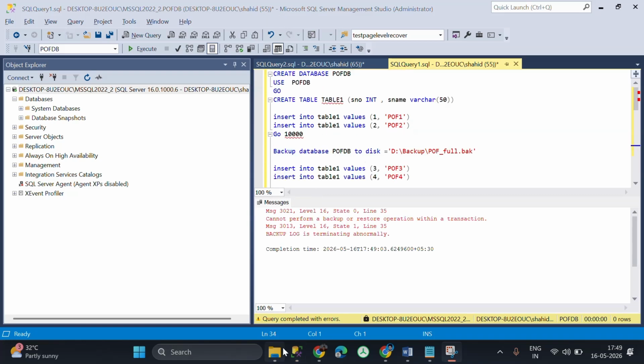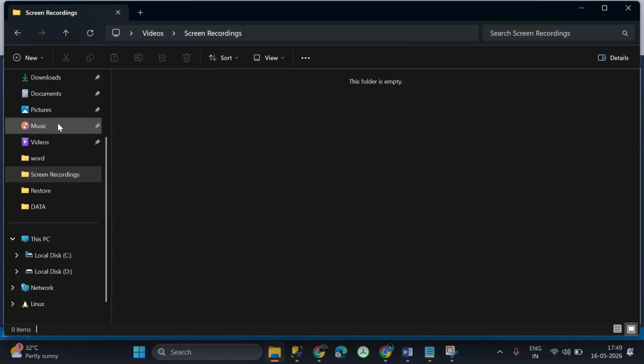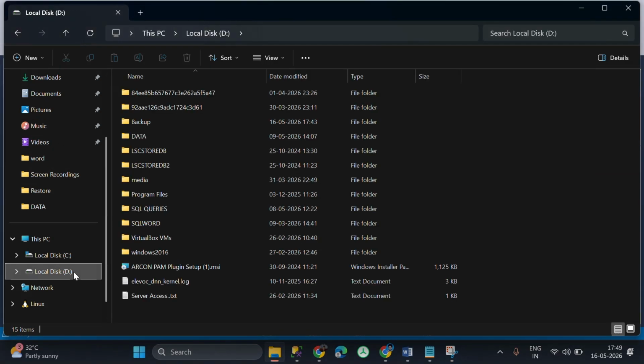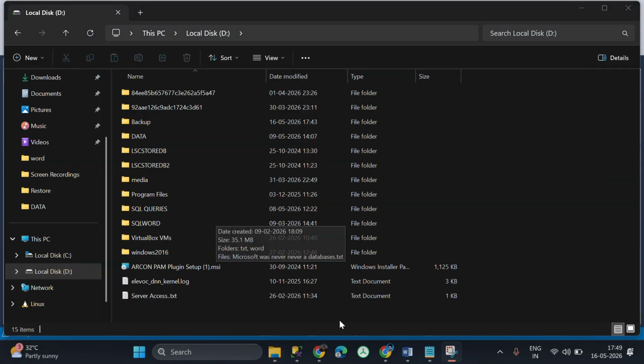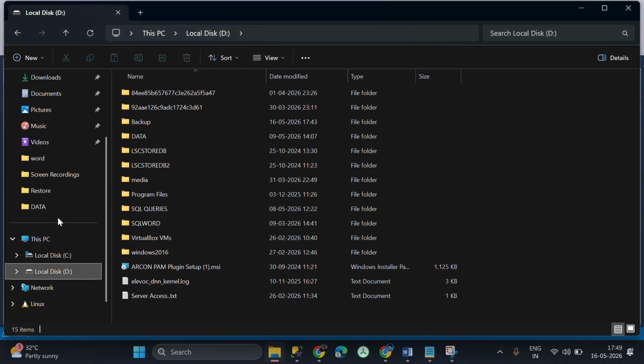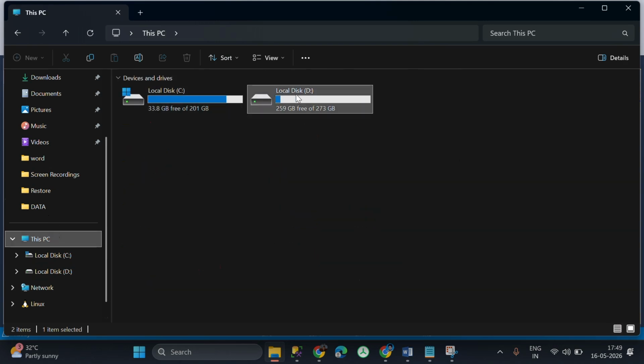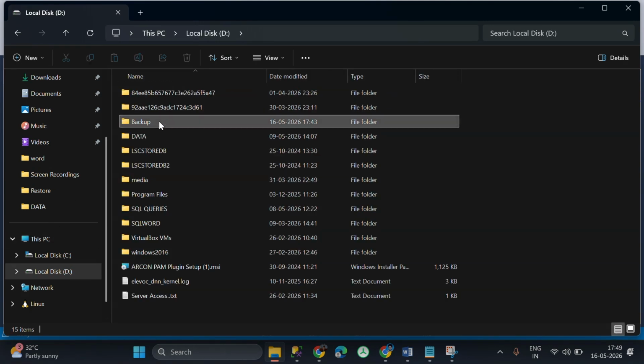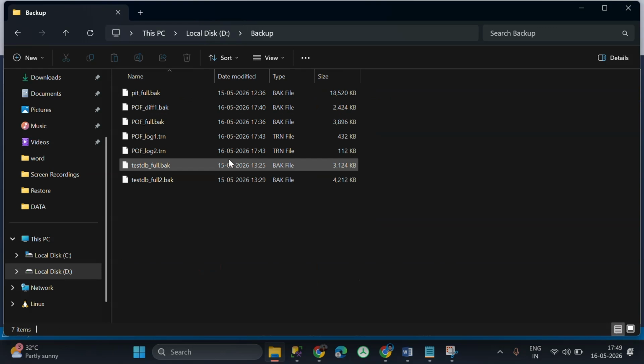I will be doing one thing. I will be deleting that log backups. I think by mistakenly, without selecting the particular backup, I have executed that command. Now I will be going to this backup drive, D backup, and I will be deleting everything here.